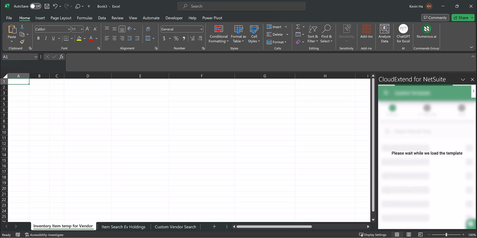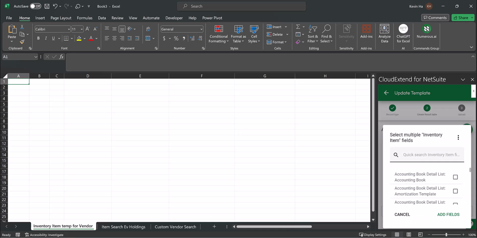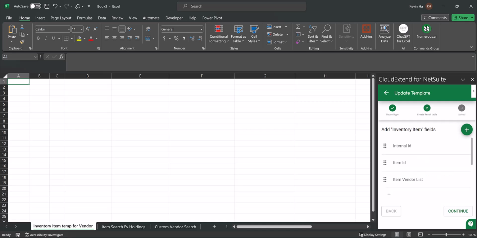Once I'm in the edit mode, that's where I can expose the list of fields that I've added into the inventory item template. Because I already added the fields, I'm just going to click on add fields to get to the next steps. You can see that the internal ID, the item vendor list, has been exposed at the bottom. So you're going to expose the vendor code, the preferred vendor, purchase price. And if you need to add more fields, you can definitely add more depending on your requirements.